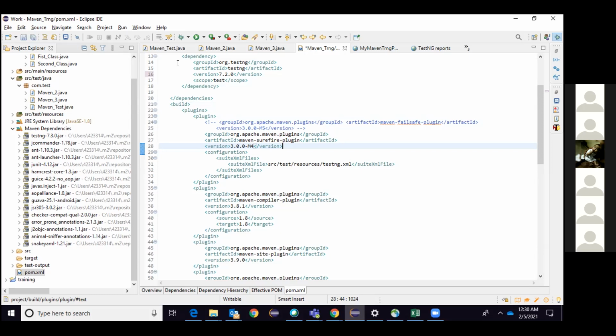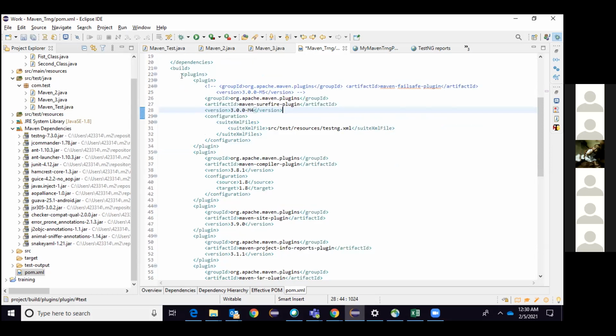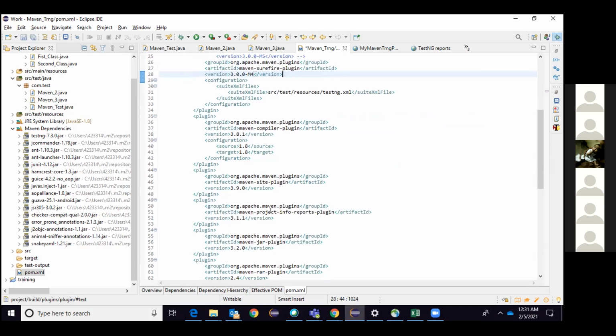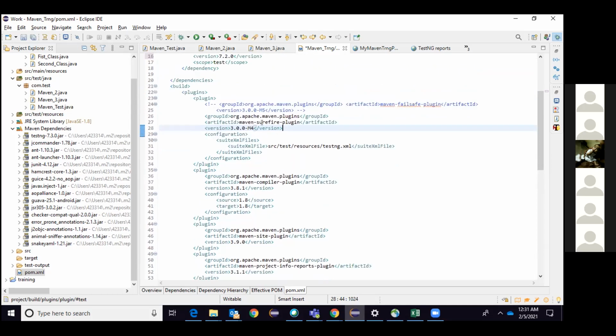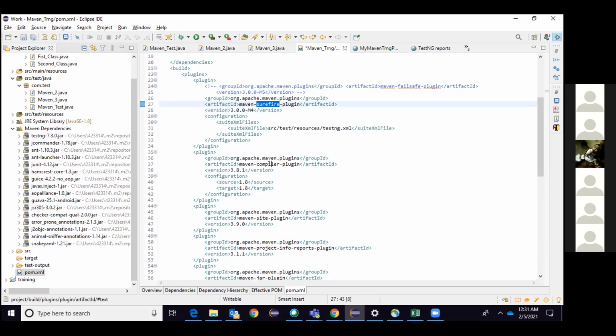Now coming to the plugin, it will do an action on your project. Action on your project means, for example, clean is a plugin. Creating a jar is a plugin. Creating a war is a plugin. Surefire is a plugin. Compiler is a plugin. That means it is doing some action in your project, as Chaitanya said previously. Now, what action? Why does it do an action? What is the reason it has to do an action?